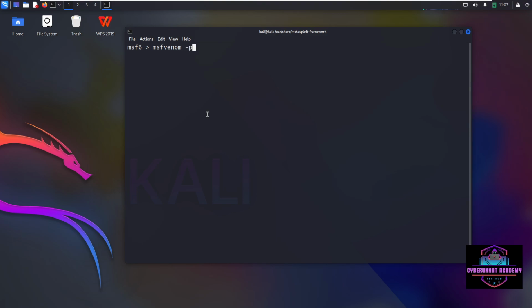Hyphen p, as our machine is CentOS. So type linux x64 meterpreter reverse TCP.